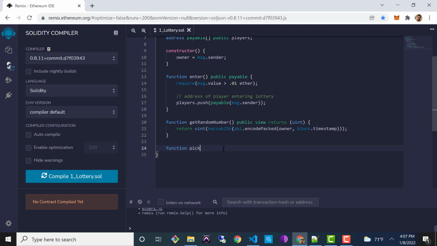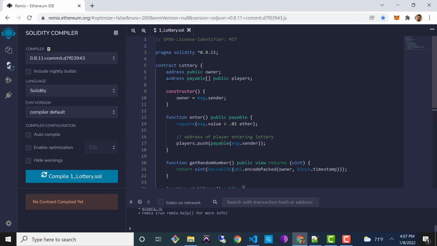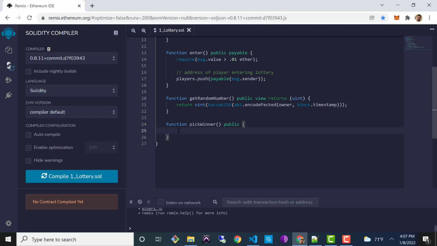So I'm going to say function pickWinner, no arguments needed. Let's make this one public, and we don't need to return anything from this function, so give it some curly braces. Now, what we want to do inside our pickWinner function is get a random number by calling our getRandomNumber function, and then use that random number in a way to look into our players array and choose at random one of the indices from this array. All right, so our ultimate result here is to get an index from that array. So let's say uint index equals, and then we'll call our getRandomNumber function.